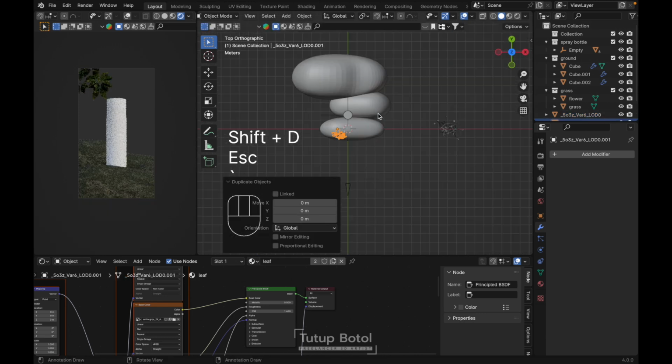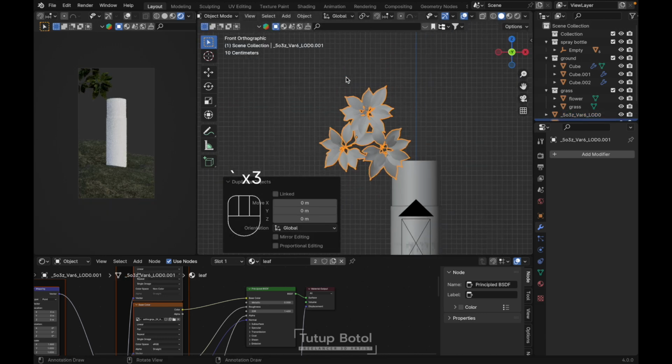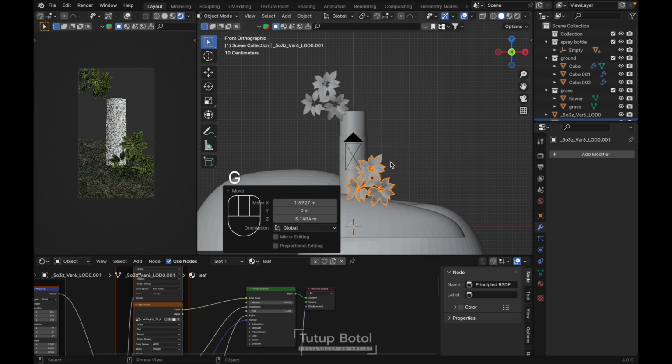Shift D to duplicate it, just put it anywhere you like.